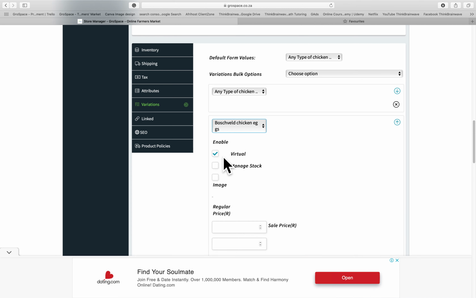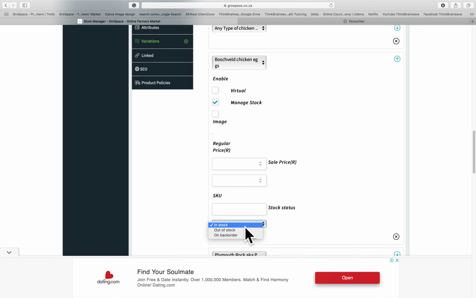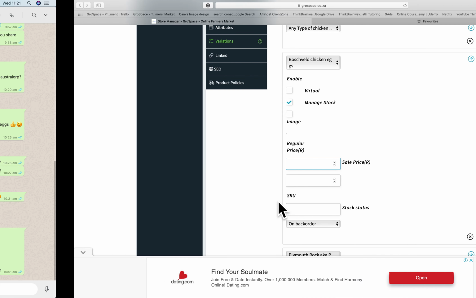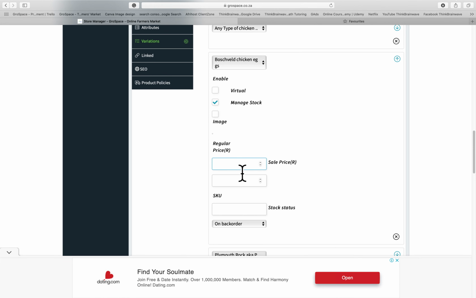There we go. So it's not a virtual. Let's say manage your stock. Let's say it is on back order. And your price, let's say, would be, let's see what he said. Borschtfeld is 6 Rand. So 6 Rand might be the price point.